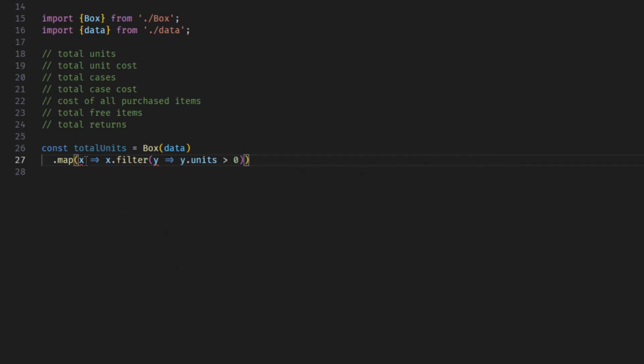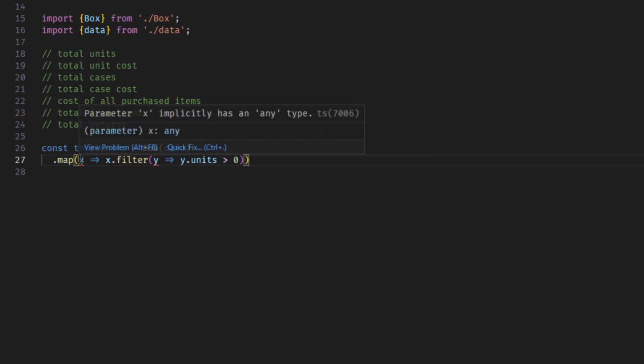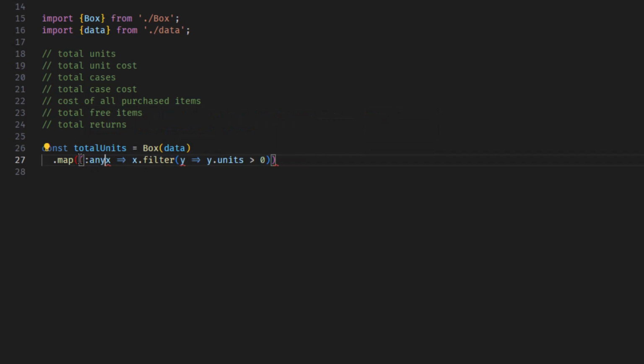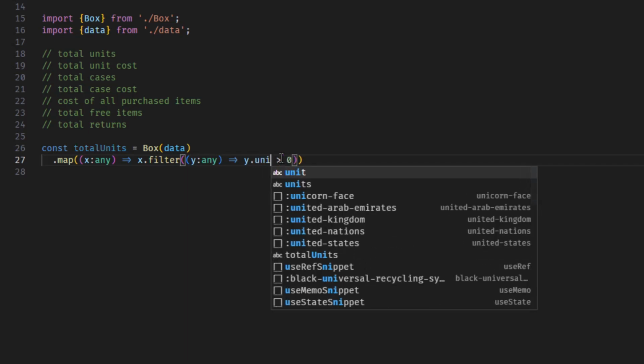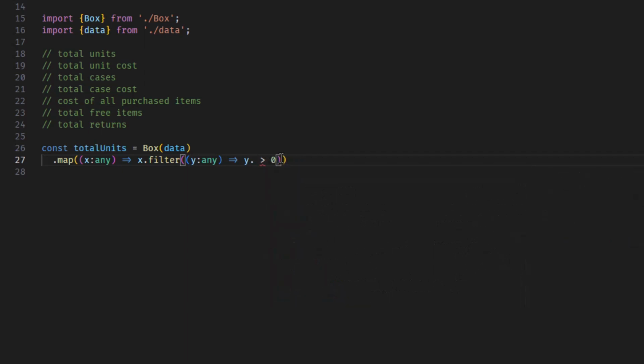Now TypeScript is complaining. How do we solve that? I mean, we could come over here and just give it an any. And then y could be an any. But that's like cheating for TypeScript, because now it doesn't really know what's available on y. It doesn't know that it has units and cases and stuff like that. The IntelliSense isn't there. So we want it to know everything about this.